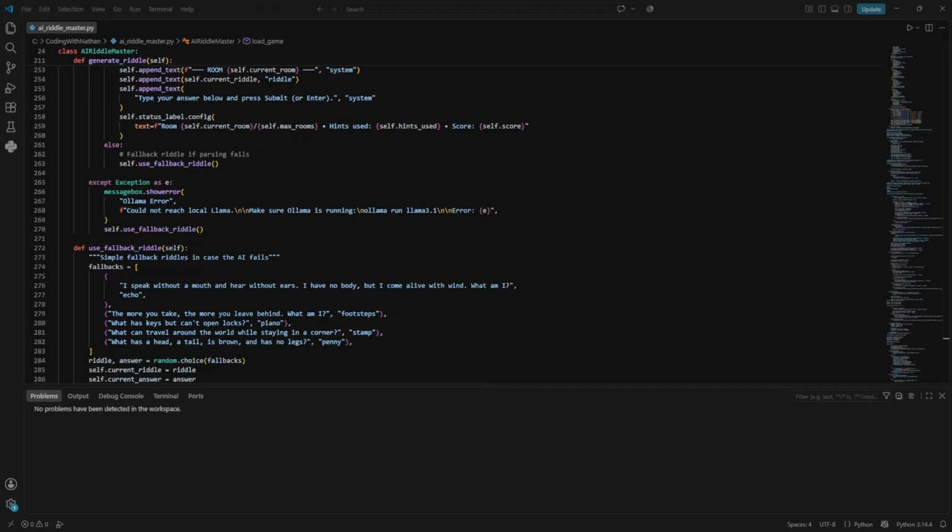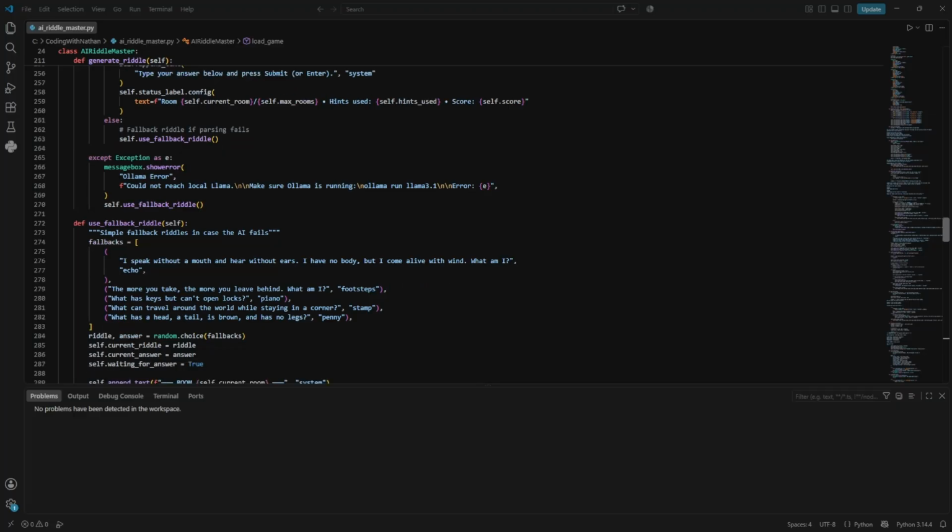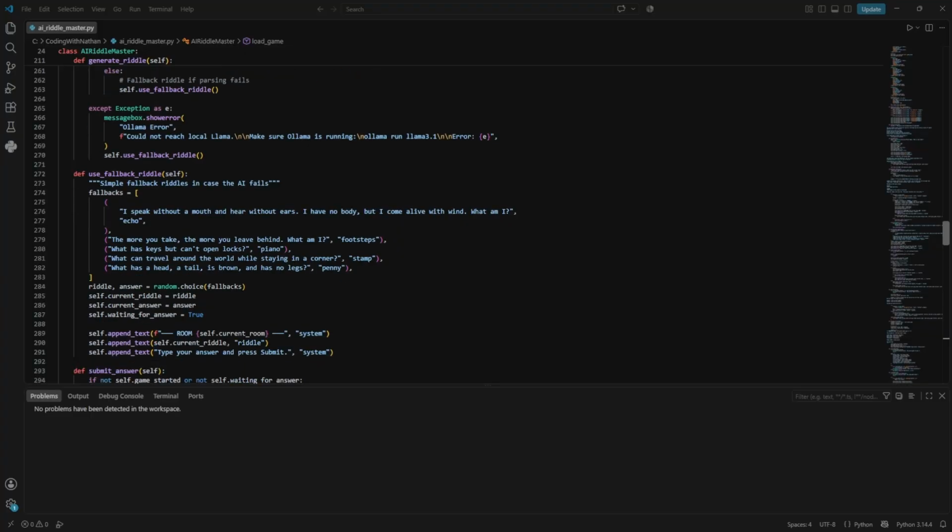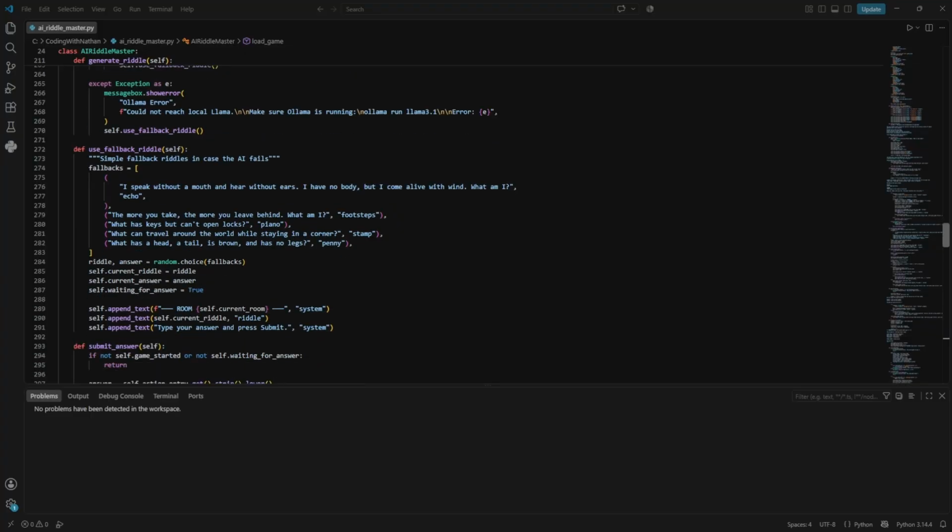So, use fallback riddle. This is if the AI fails to generate one properly. And we have, looks like 5 standard riddles here. So we choose a random classic riddle from a small list, set it as the current riddle and answer, and display it so the game can continue without crashing.